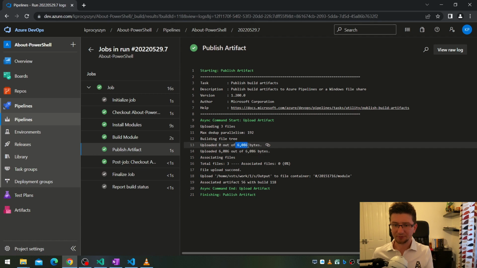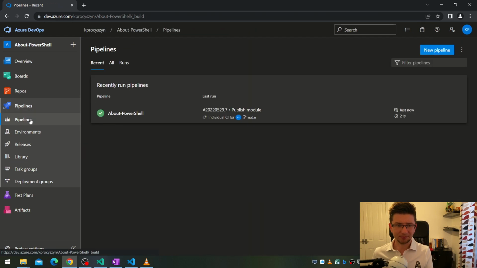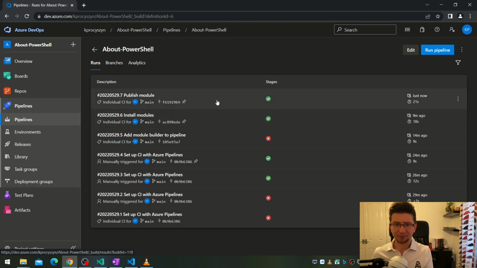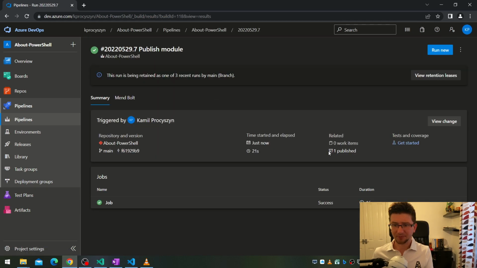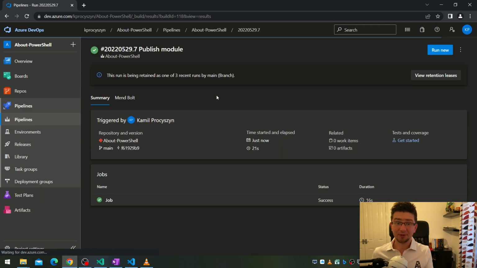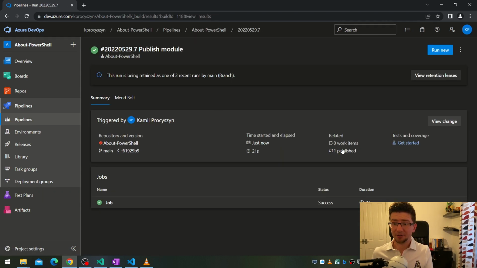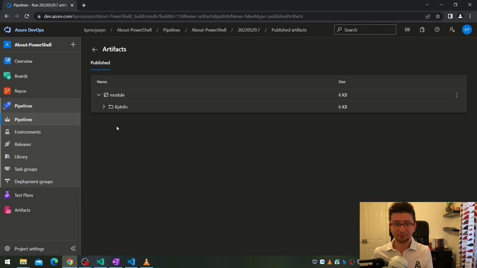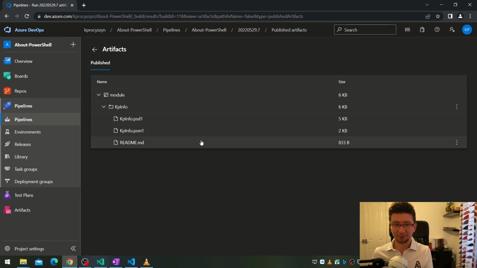It looks like it found some 6 kilobytes of it, and we have 3 files. Cool. So where's the code? So the code for now will be only available on my latest pipeline run. So you see here, once again, pipelines, name of the pipeline, last run of my pipeline, and that's where my module is. Module, info, that's where the file is. At this point I can go and download it.